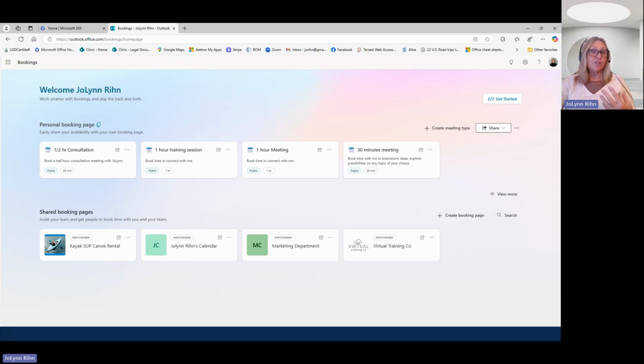Also in your handout is going to be creating the public, which are the shared booking pages. This is a little bit more than your personal. Personal is what you definitely want to start with. Kind of get that figured out because then the rest of this will be a little bit easier. But I'm going to show you an existing one first. I have one here called Kayak, Stand-up paddleboard, canoe rental. And I'm going to click on this one to open it.